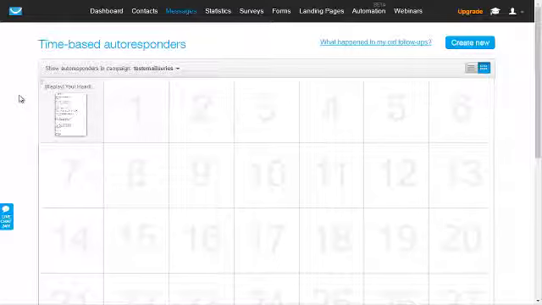So same goes with AWeber, with Infusionsoft, with MailChimp, with all these other autoresponder series and systems. It's the same thing. You enter the subject line, and then it'll ask you to enter either plain text or an HTML based email. And that's it.